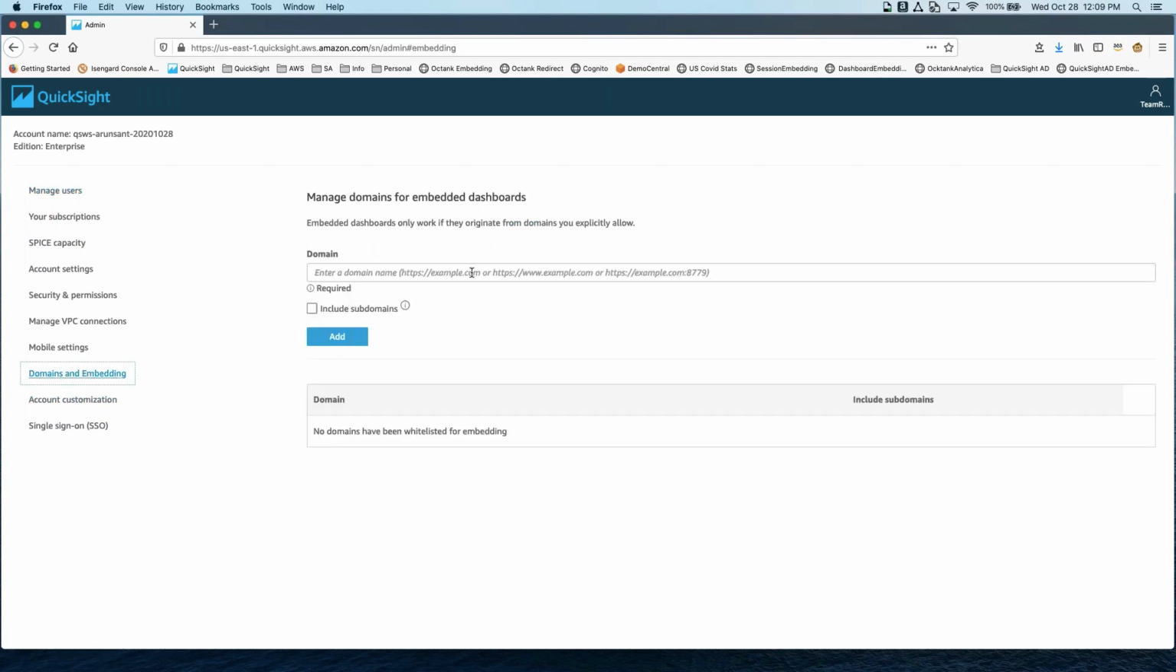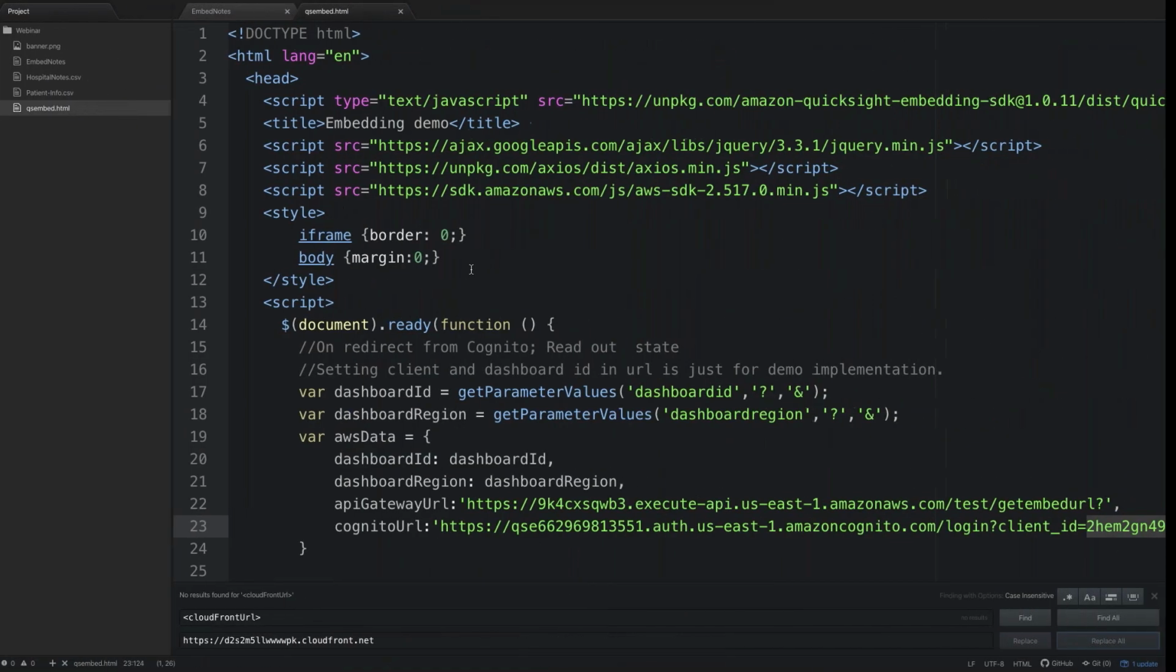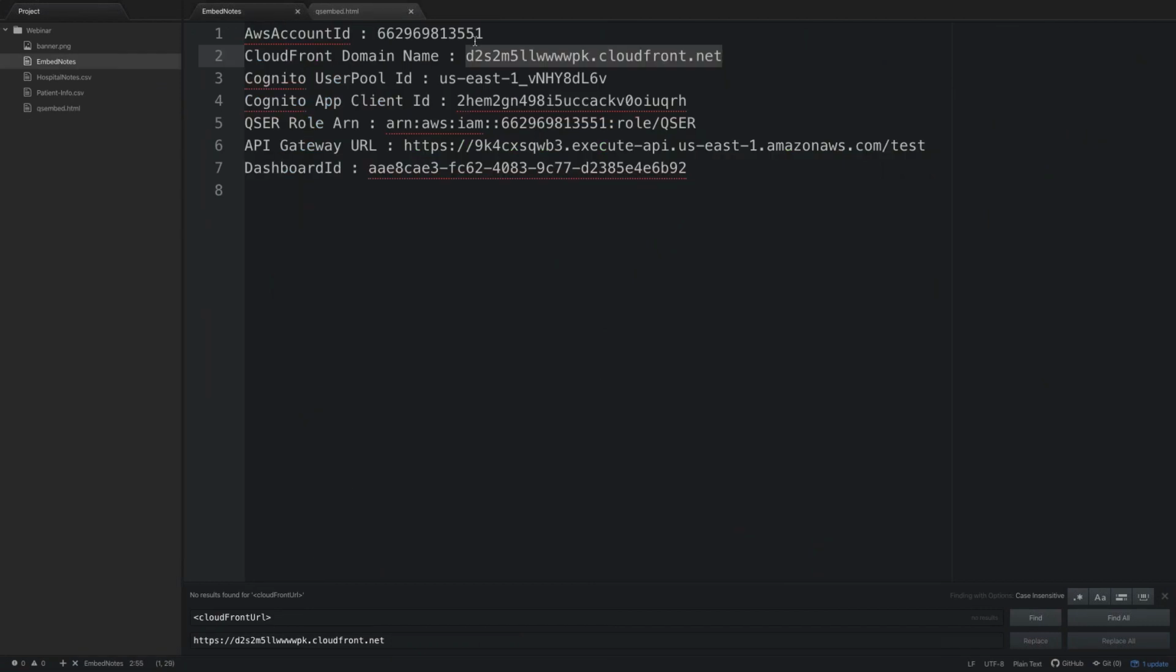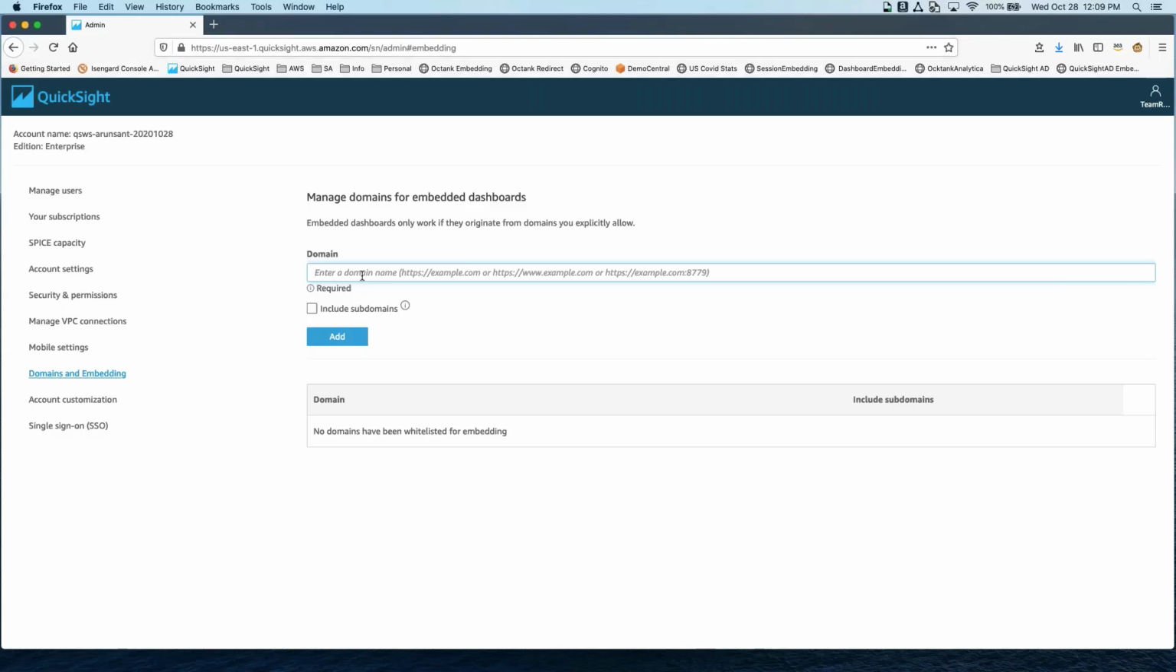And now we want to put in our Cognito domain name here. So we had saved that in our embed notes. Let's go get that and put that in with an HTTPS prefix, https:// followed by the domain name. And you can leave the subdomains unchecked and click add. So you should see that domain name get added.